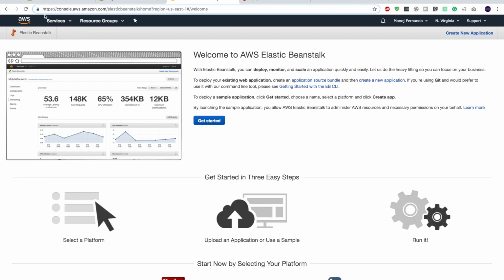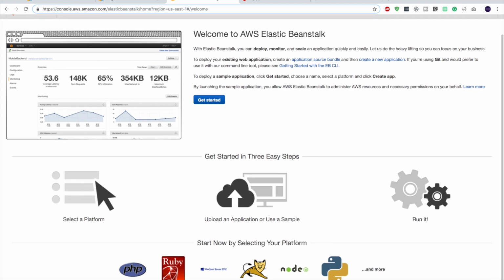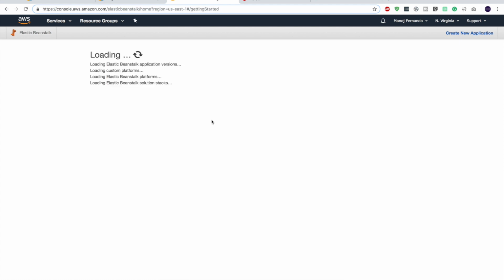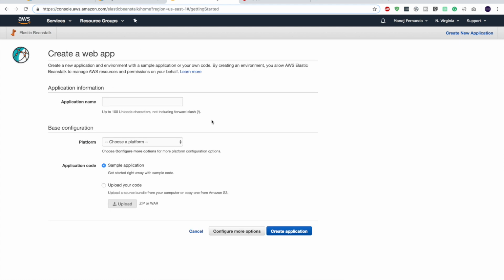Now, this is the main page of Elastic Beanstalk. With Elastic Beanstalk, you can deploy, monitor, and scale applications quickly and easily. Now, these are the supported platforms, PHP, Ruby on Rails, and many more, and they include Docker as well. Well, you can simply click Get Started, and when you click Get Started, you have to create an environment or an application environment. So we'll call our application environment test.